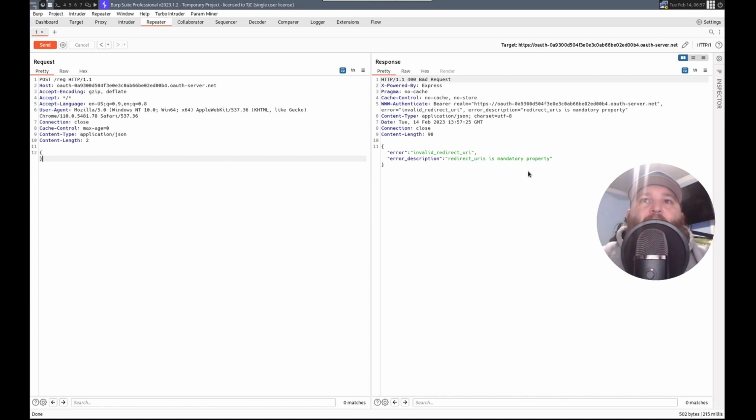Invalid, redirect URI is mandatory. So redirect URI. And for this, we'll put, this isn't what's going to matter. Is it? No, we need this to be correct, right?